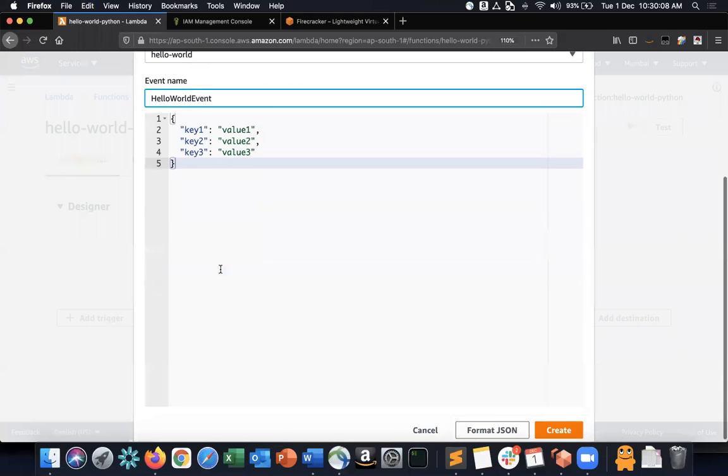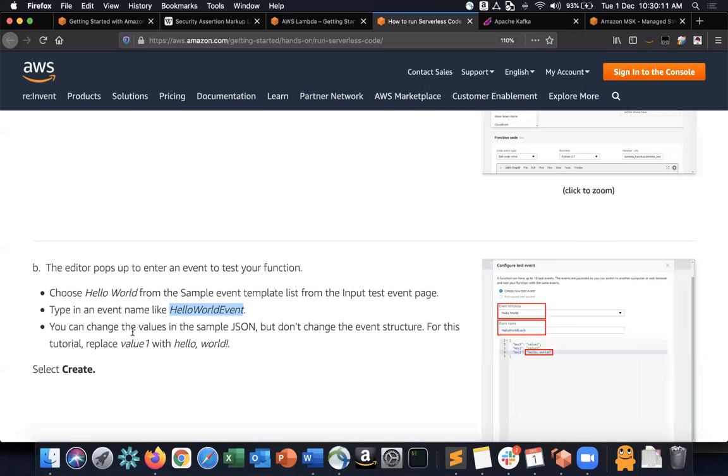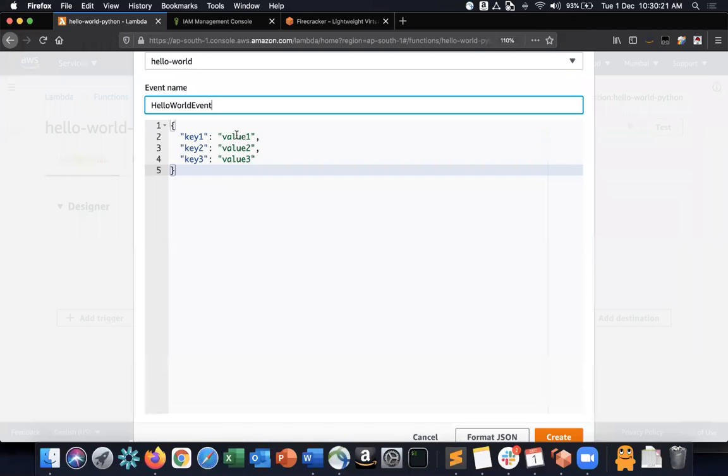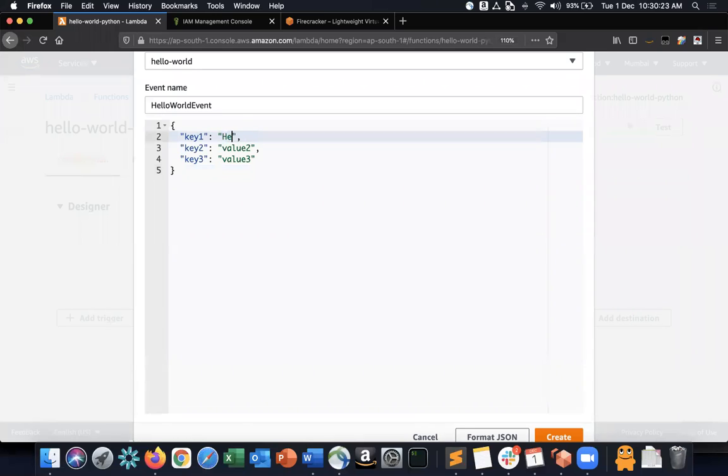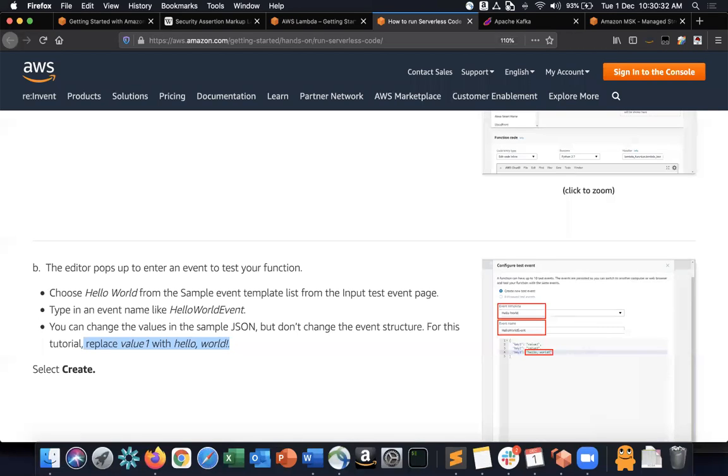Then you can change the values in the sample JSON, but don't change the event structure. For this tutorial, replace value one with hello world. So just change it to hello world. Hello RPL chimes. Okay, that's the name that I'm giving.